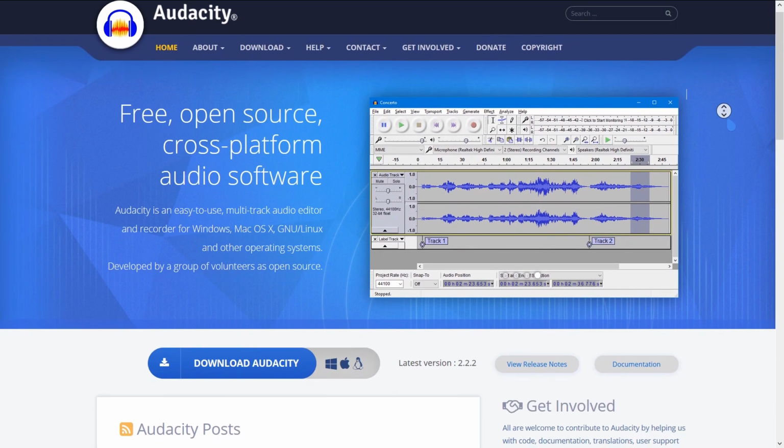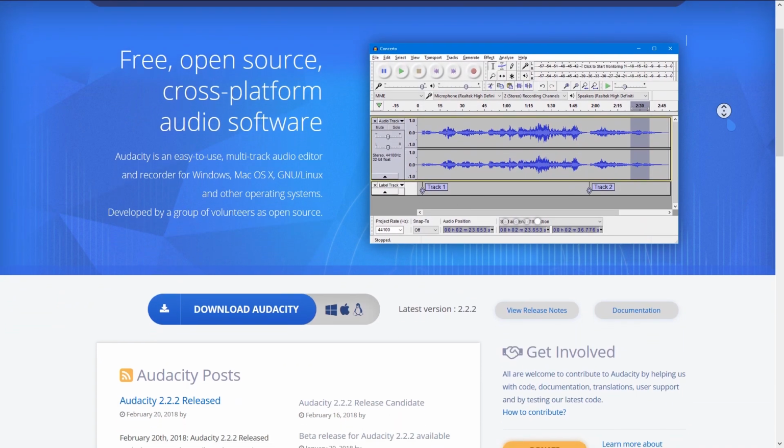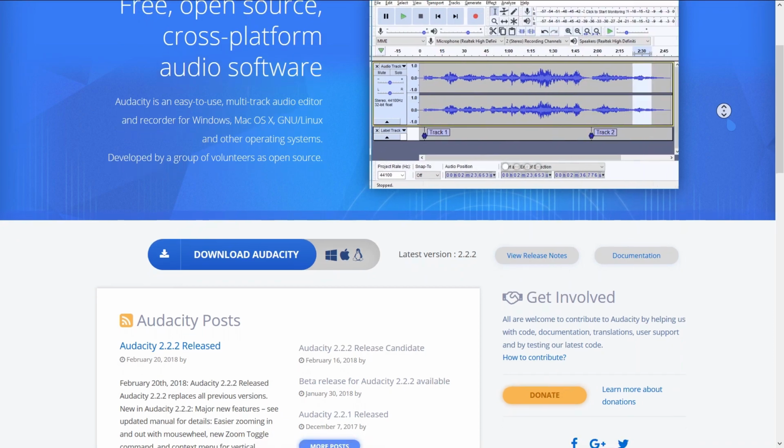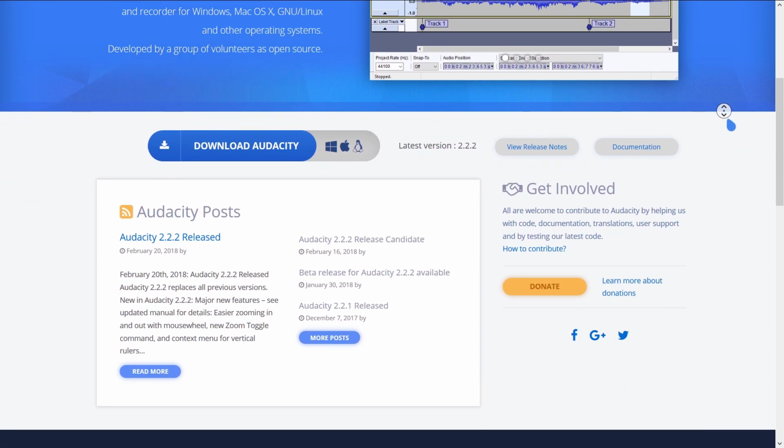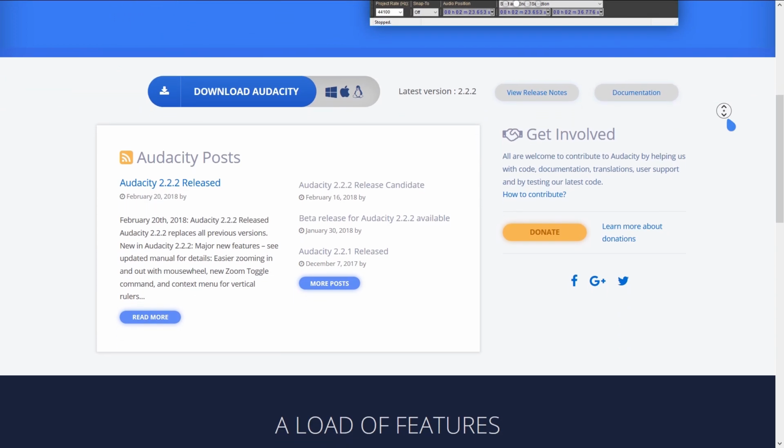We will also need Audacity on our PC, which is a free audio recording software that will allow us to record our audio. I will have it linked in the description down below along with another file which is required to export your recording in MP3.